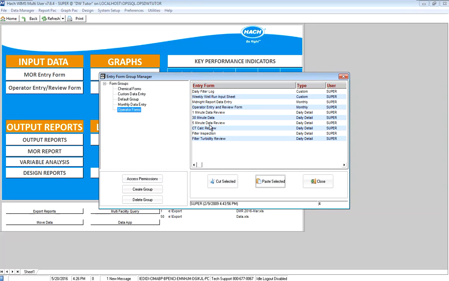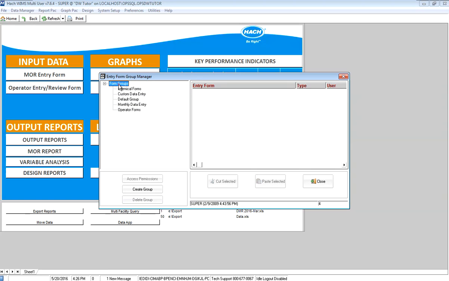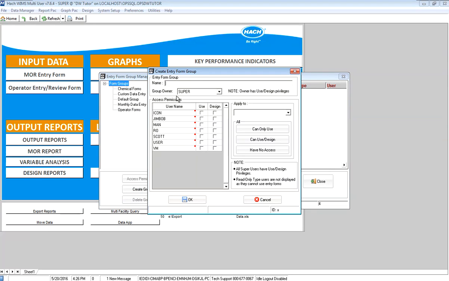If I want to create a new group, let's say lab forms, what I want to do is decide where I'm going to put it. This is a tree structure, so in this case I want to put it in the root. So I'm going to click on the root, click create group. I'm going to name my group lab forms.